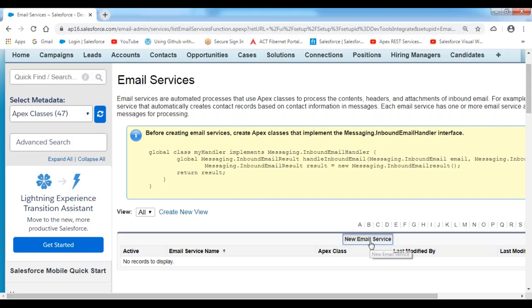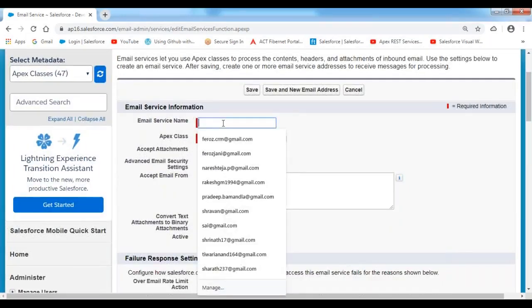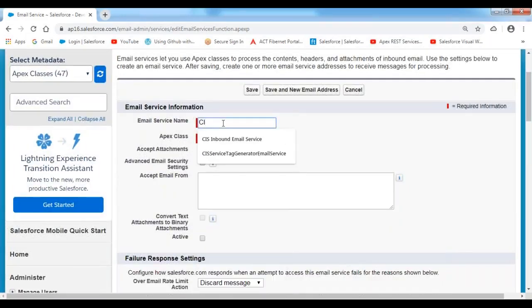Click on new email service. Specify the email service name, indicating the CIS inbound email processing service. Okay, CIS inbound email processing service.